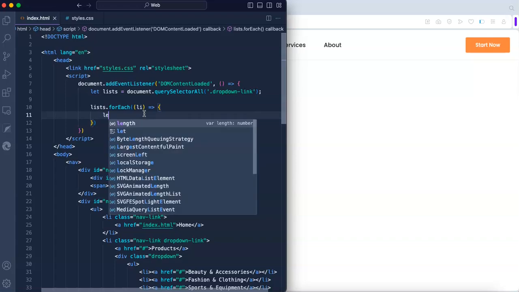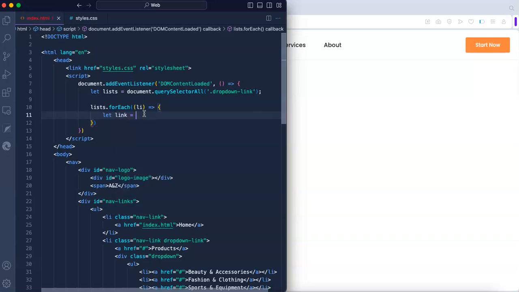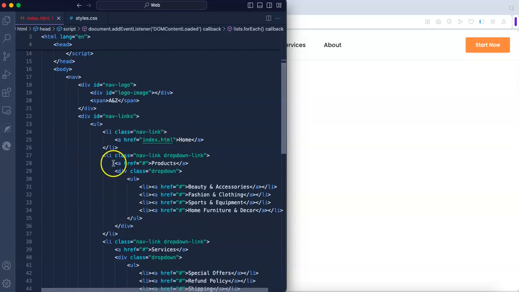So now let's create a new variable, and we're going to call it link. Alright, so right now we want to select the link elements, the anchor tag elements in our dropdown link class.